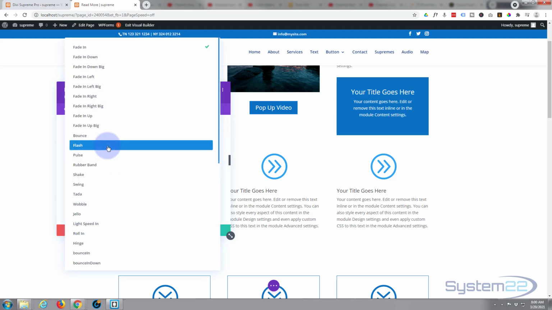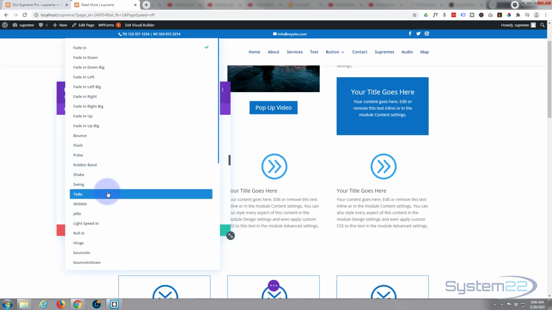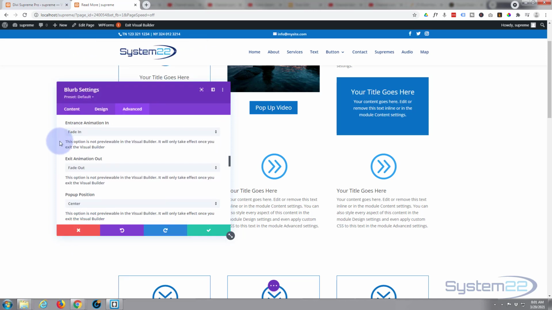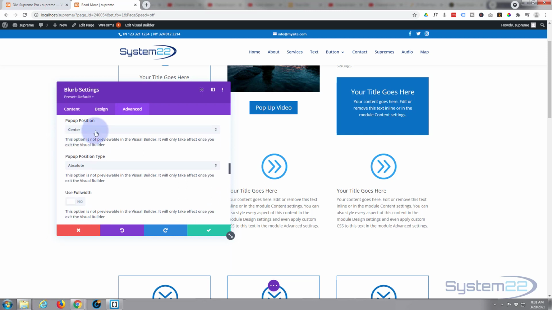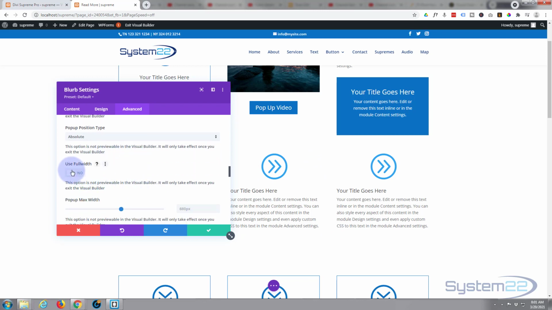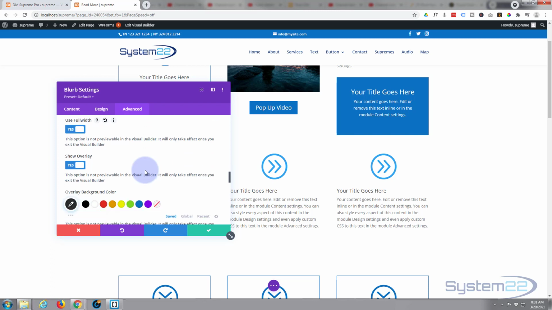You've got all kind of entrance and exit animations to use here for both fading in and fading out. Pop-up position, yeah, I want it central. I want it absolute, just stay where it is. Don't want them to be able to scroll up and down while they're doing this. If you put the full width on, I'll put it on for this one, it'll cover the entire area of the screen here, and you won't see your header or your footer. Without that, you'll still see your header and footer and the elements behind.